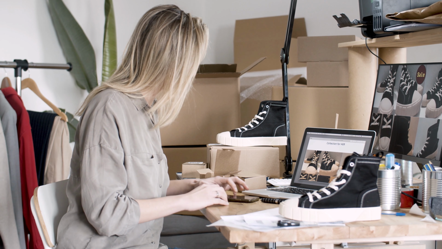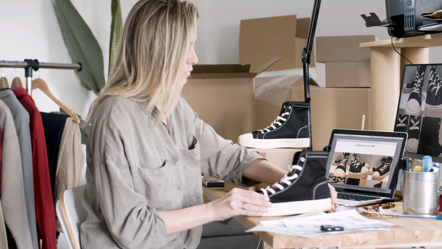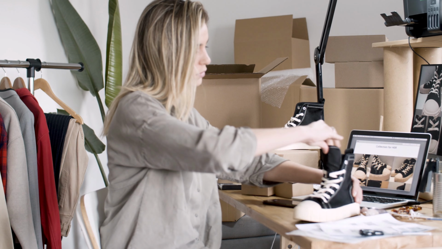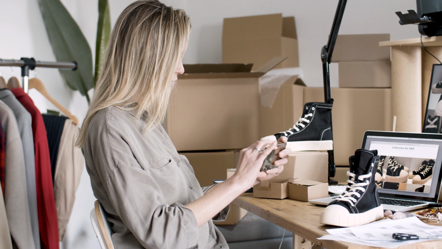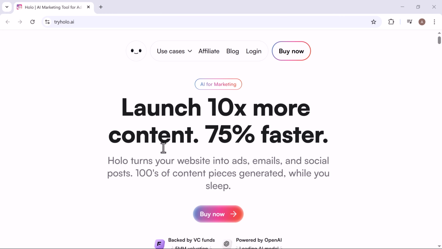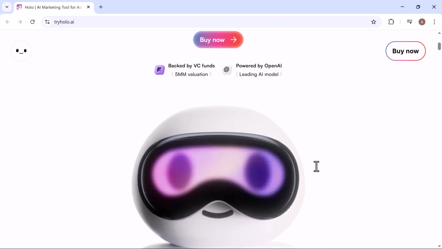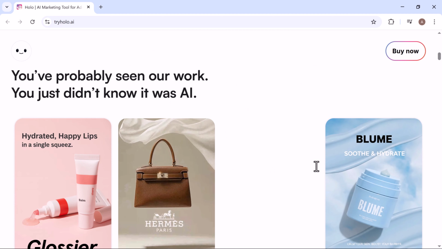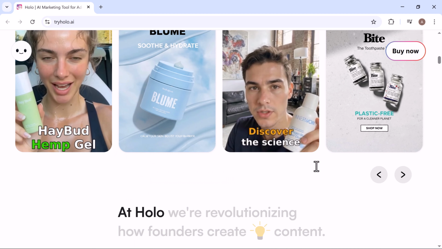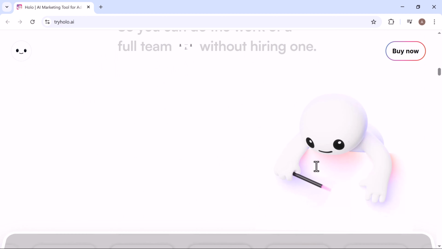That's exactly what Holo AI promises. But here's the big question. Can it really deliver professional quality content that saves you time and helps your brand grow? Today, we're diving deep into Holo AI to test its features, results, and see if it's truly worth it.